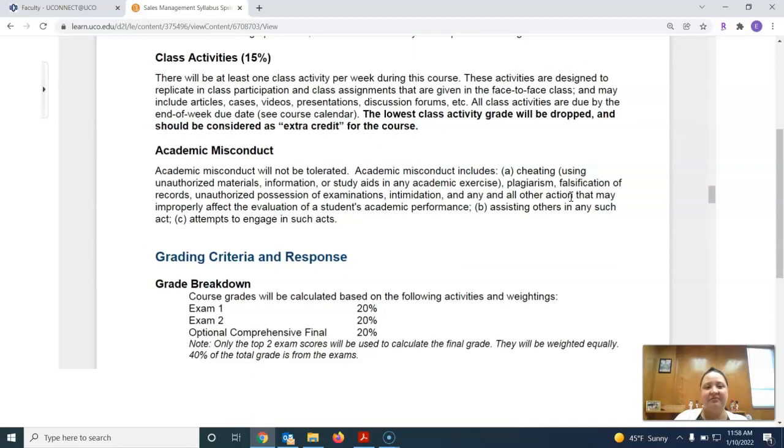There will also be different class activities, at least 1 per week. So for instance, you saw that you had a quiz this week. That's your class activity for the week. So there will be at least 1 per week. I will drop the lowest class activity grade, and that should be considered extra credit for this course.